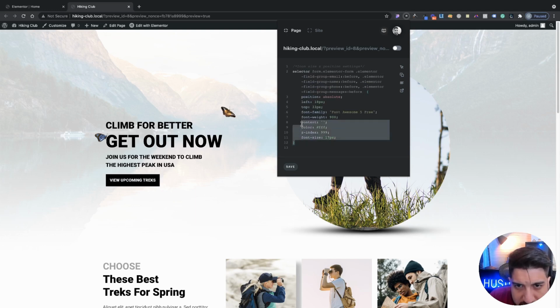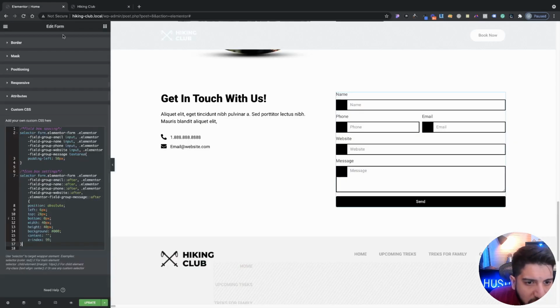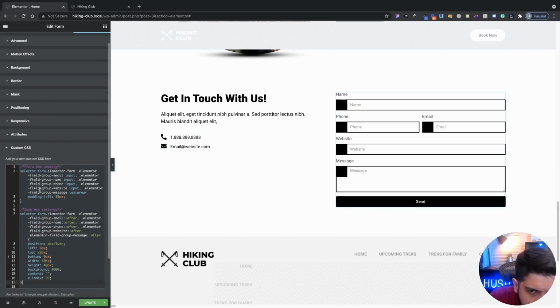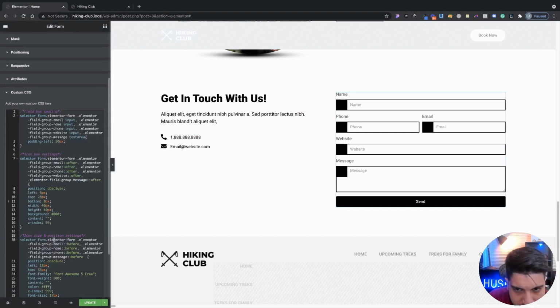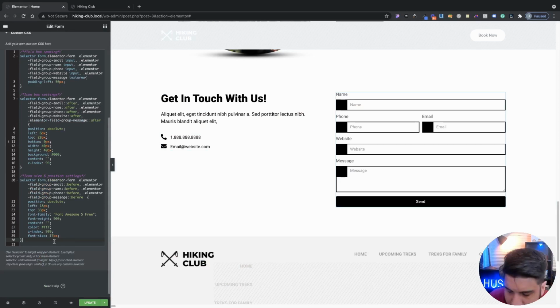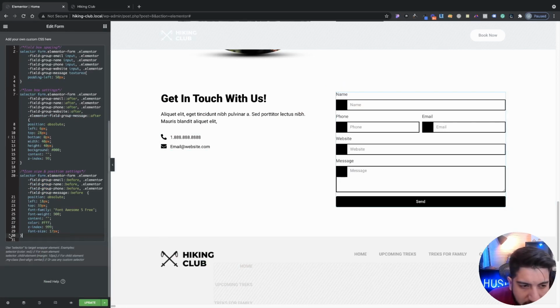Now this is the icon size and positioning settings. If we don't have an icon set for our field, it's not really going to show anything, so we might not see anything right away. So I'm going to go ahead and just paste this right under here. Like I said, we're not going to see any changes to this yet, but once we start adding our icons to our individual fields, we'll start to see something.